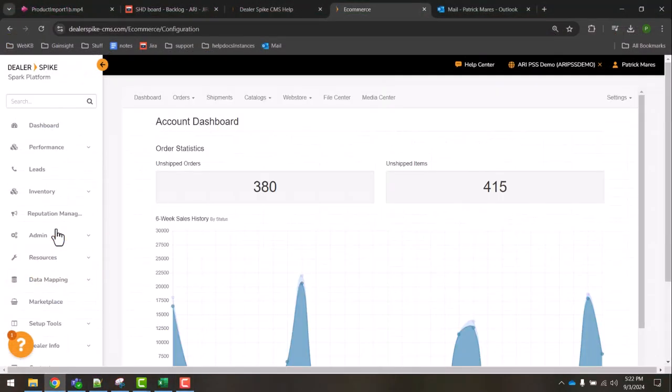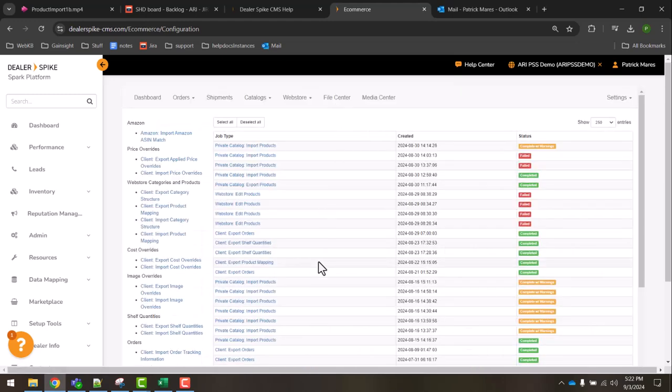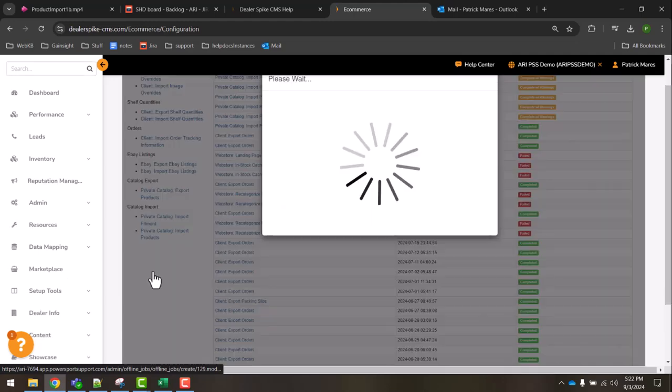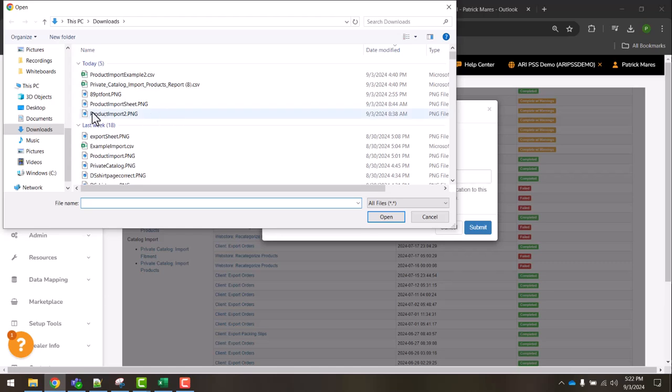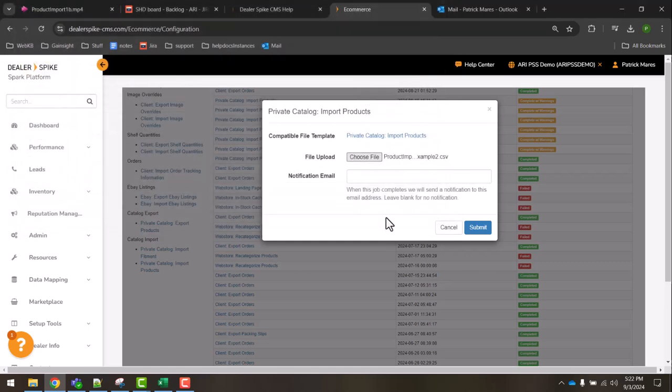First, open e-commerce. Go to File Center. Select Private Catalog Import Products. Select Choose File, and enter the file you have entered your import data in. You may wish to test an upload with only the first 10 rows. This should finish within about 20 minutes.